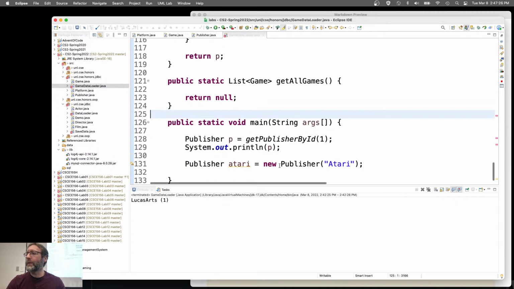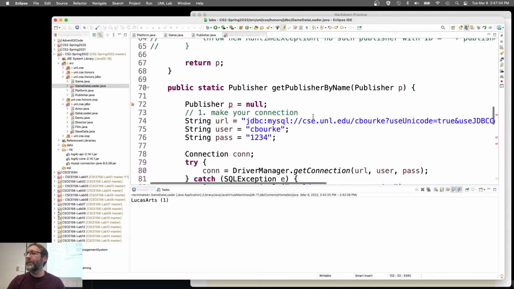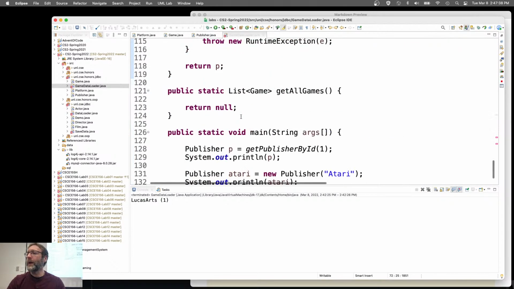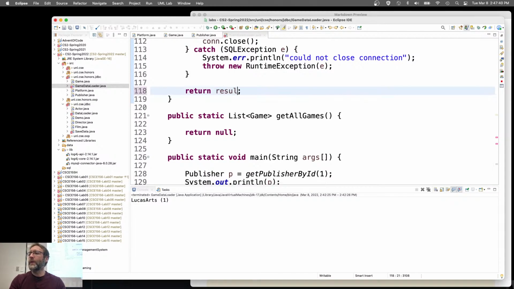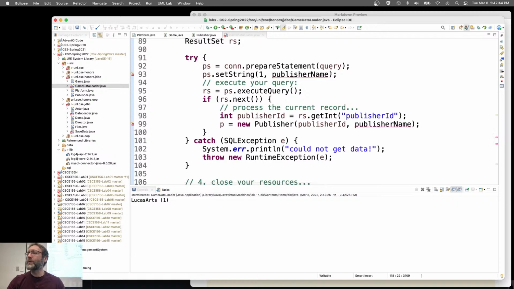All right, and then let's print that out. Print out Atari. See if it works yet. Atari, there we go. It's not going to work because it doesn't compile. We're given publisher P, not the result. There we go. And we're going to want to return the result, not the publisher that we're given. And now, what do we do about publisher name? The publisher that we're given dot get name. And then we'll just copy that over.